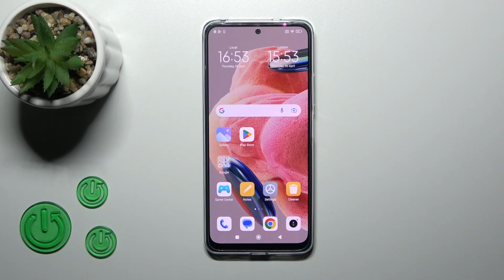Hi, today I'm going to show you, on the Redmi Note 12, how to turn on and turn off silent mode on this device.